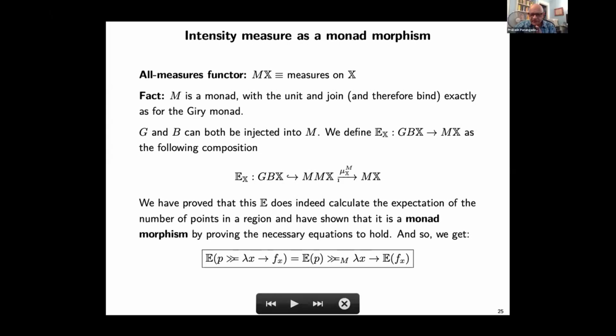Can I just ask about these general measures? They're not required to be sigma finite or anything? No, no. I think not. This is just all arbitrary measures on X. We don't need them to be sigma finite or S finite.